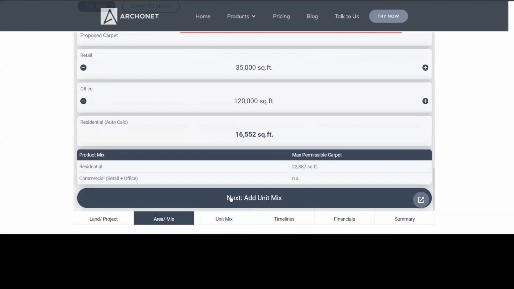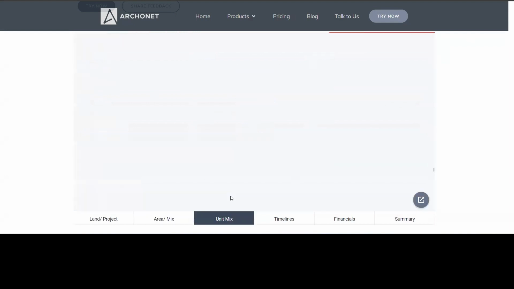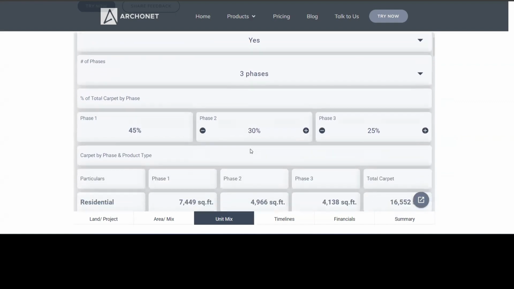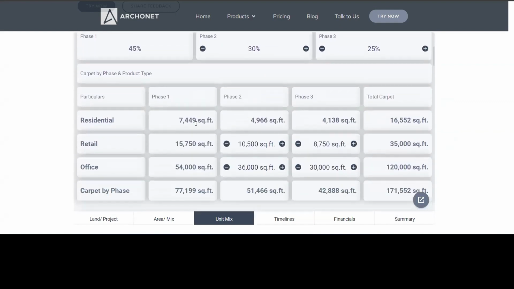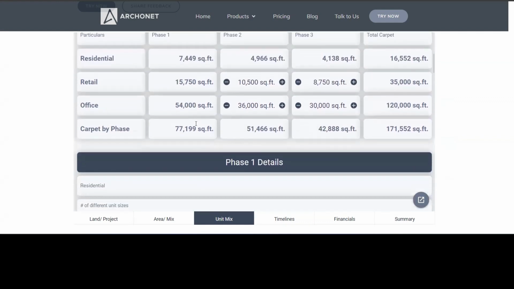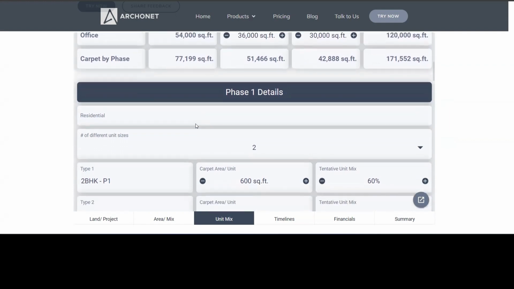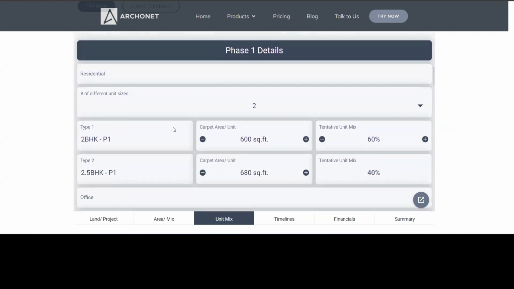Then move on to the detailed unit mix, where you first give the phasing inputs. If the project is divided into multiple phases, just define the number of phases, the proportion in which the area is split across multiple phases, and for each phase, how is the area split between the different components, which is residential, retail, and office. Moving further, you are also able to define the detailed mix under residential, office, and retail at the unit level.